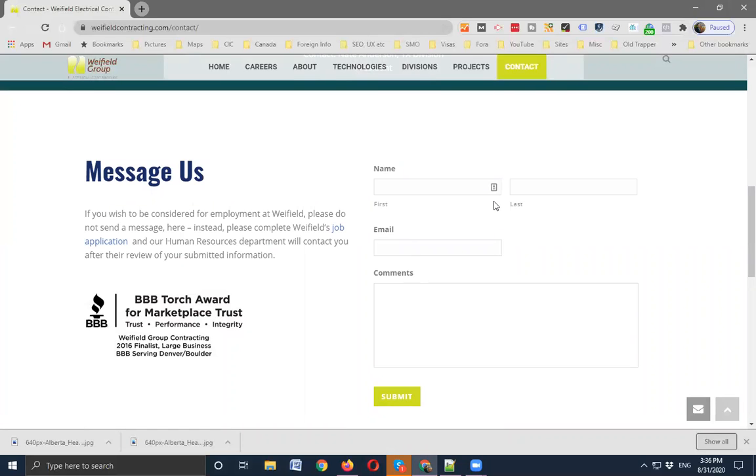But the layout is good. It's just that these little things like comments and submit can be fixed very easily. The important thing is the layout.